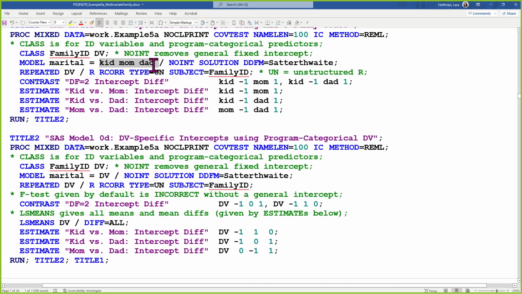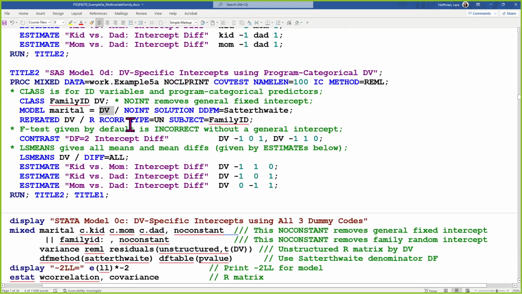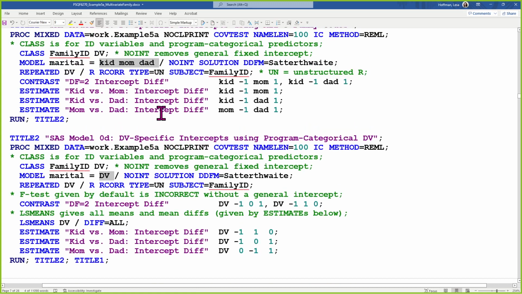So now I have either all 3 dummy codes in the model or the categorical DV that's a factor variable. That means that what the model is going to give me directly is what is the mean for each kind of person. If I want to know any of the mean differences, I got to ask for those as linear combinations.